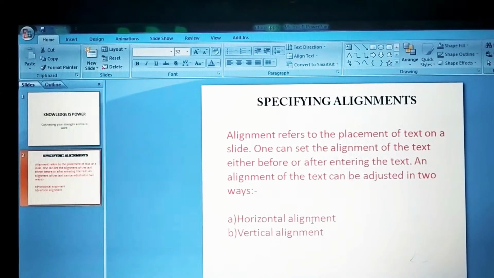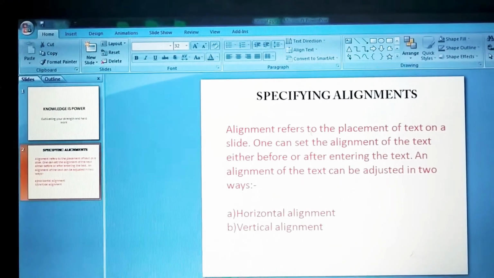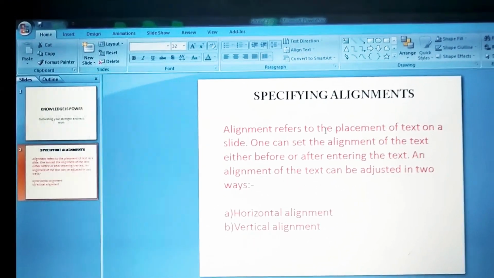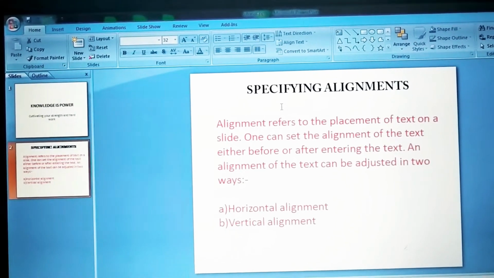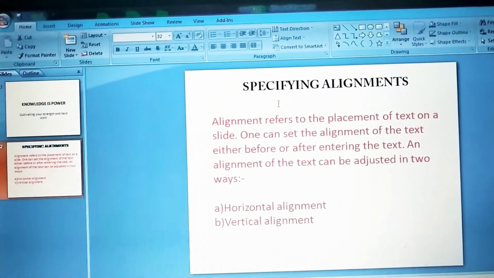First one is horizontal alignment. Second one is vertical alignment. So it refers to the placement of text. How do you want that your text should be placed in a slide? That is meant by alignment.